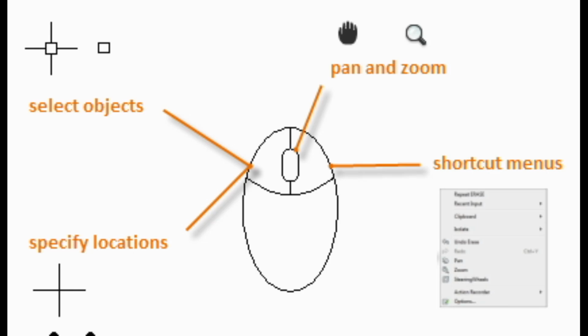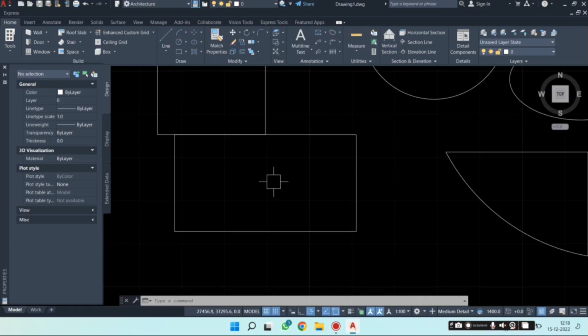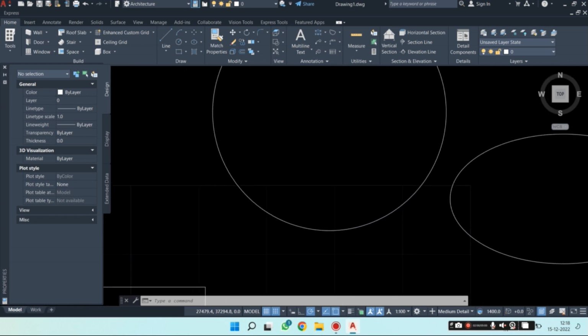Let me just teach you the basics of the mouse that you have to take care of while you are drawing. So the scroll wheel of the mouse is to pan and zoom on the screen. The left button of the mouse is to select objects and specify location. There are 2 different methods that you can select objects, and the right button on the mouse is for the shortcut menus. Now here I am zooming in using the scroll wheel.